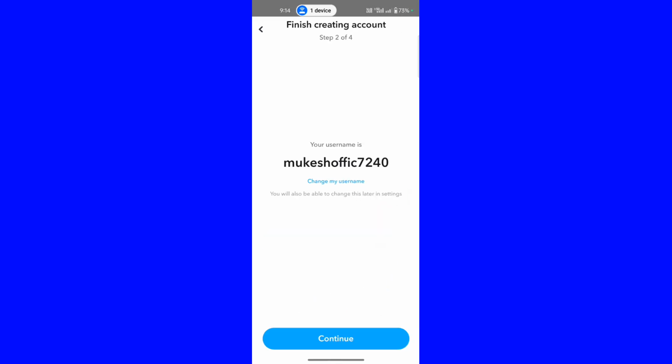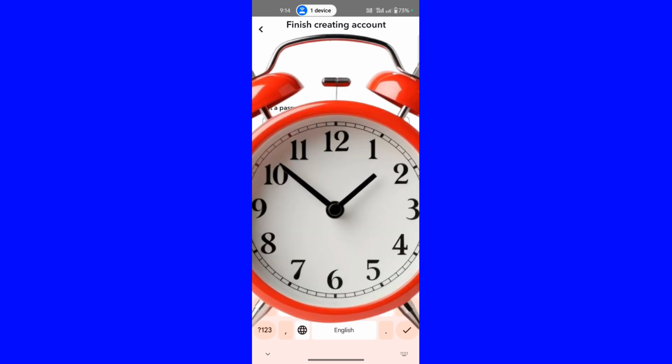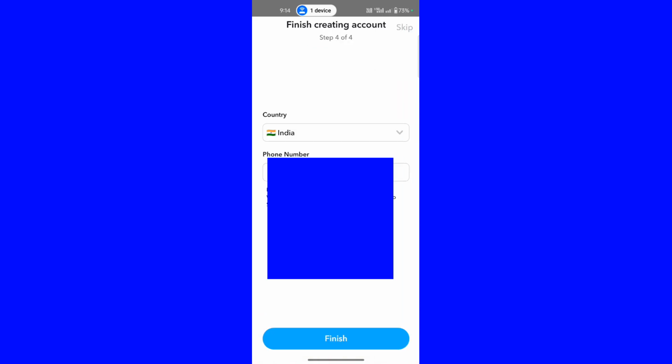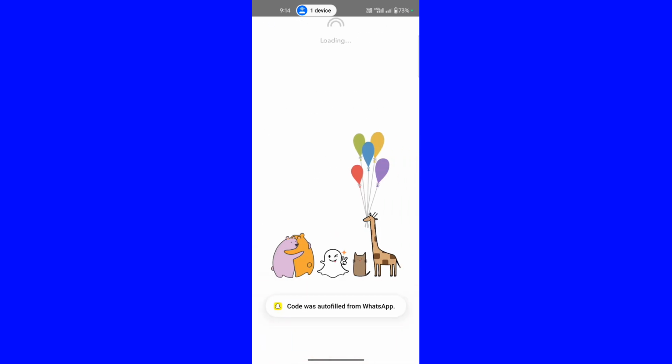Create a unique username for yourself and make sure it's available. Set a strong password that you can easily remember. You'll need to enter your email or phone number for verification. See, it's that simple. Start exploring Snapchat today.